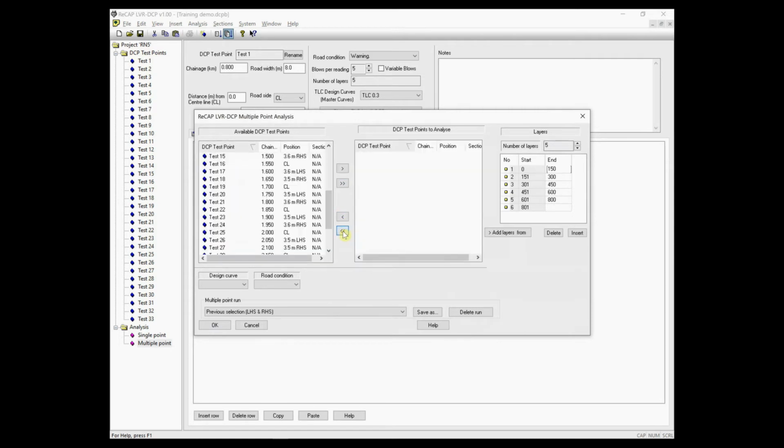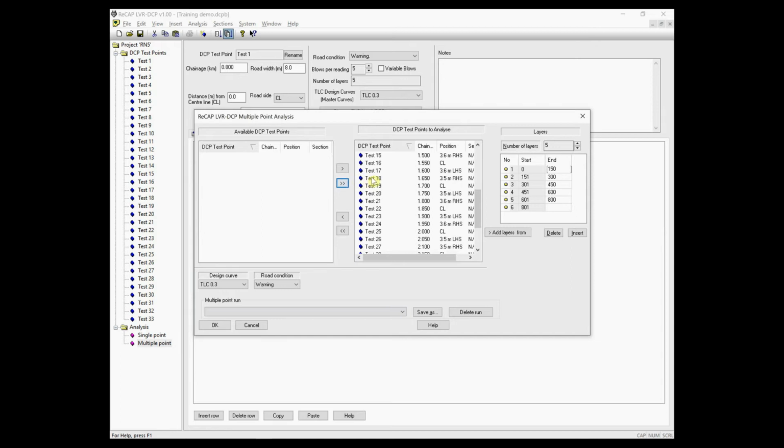or all the points. Now let's say that we want to analyze all the points apart from the ones on the center line, which tend to be stronger than the ones towards the edge of the road. So select all the points, then deselect all the points at the center line.